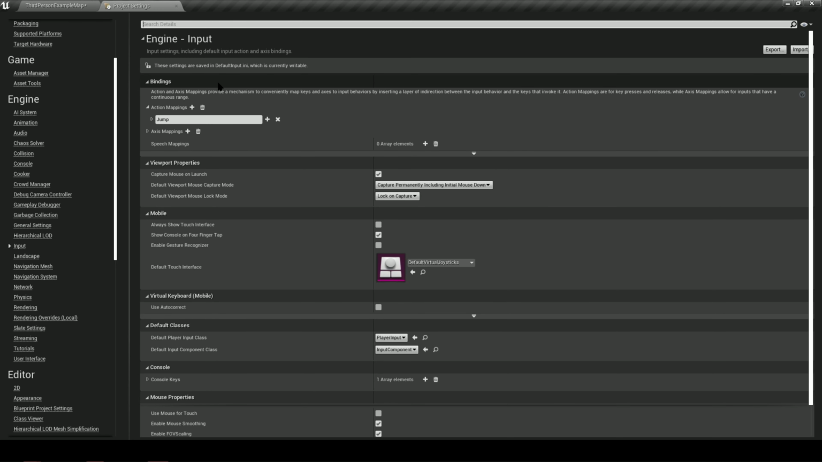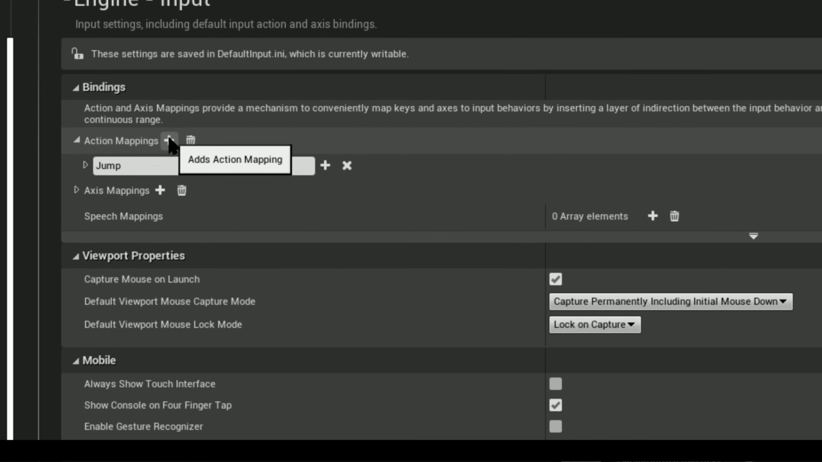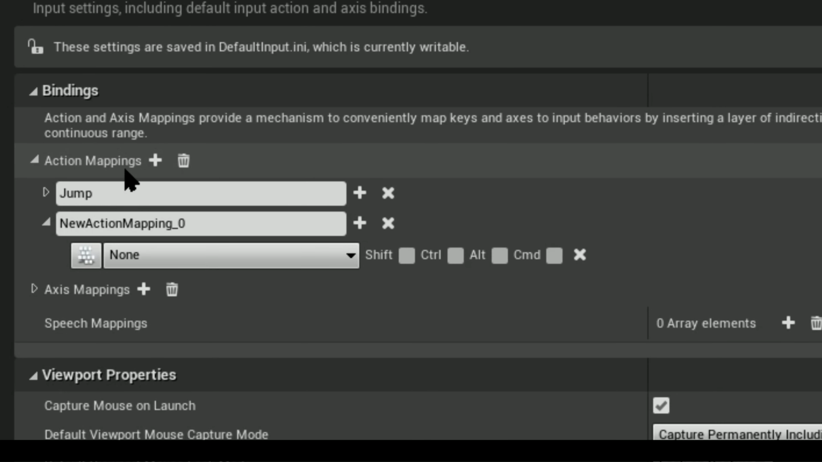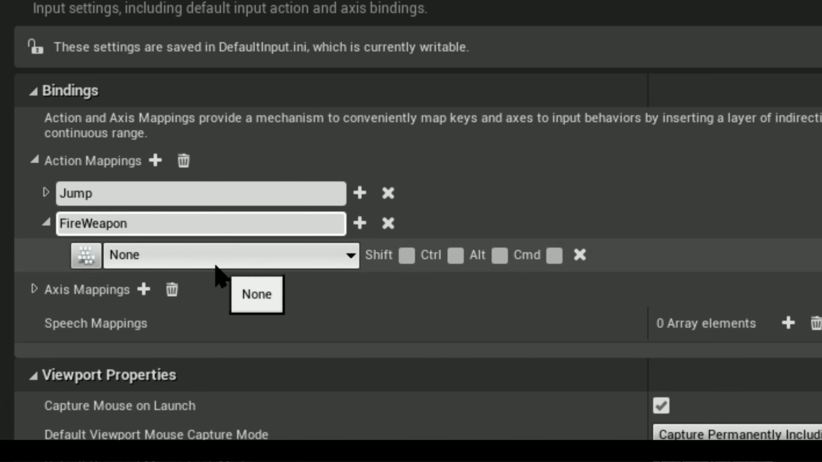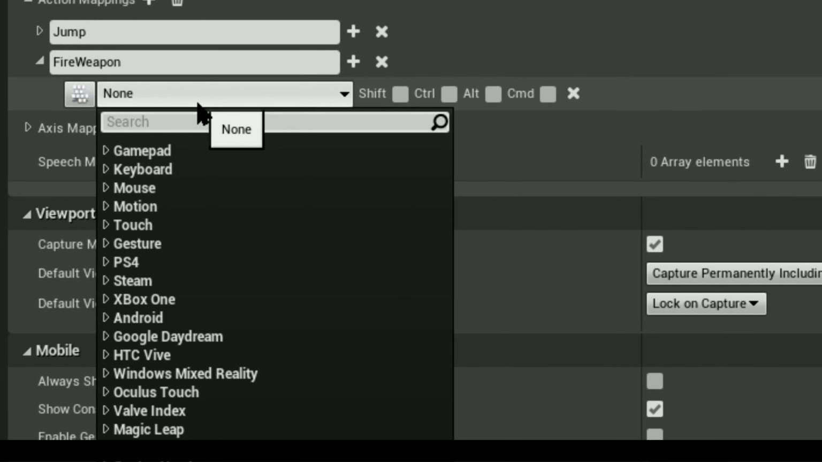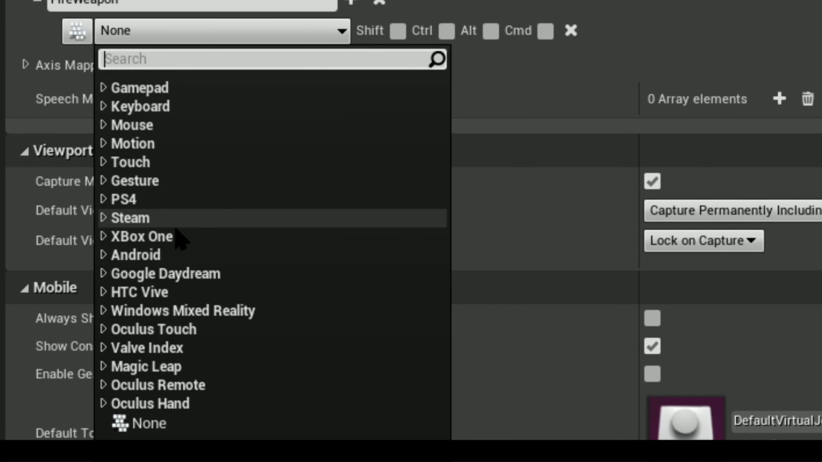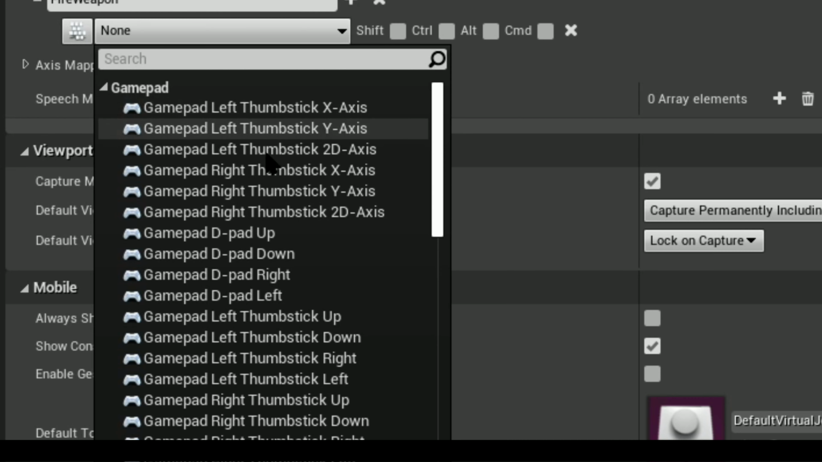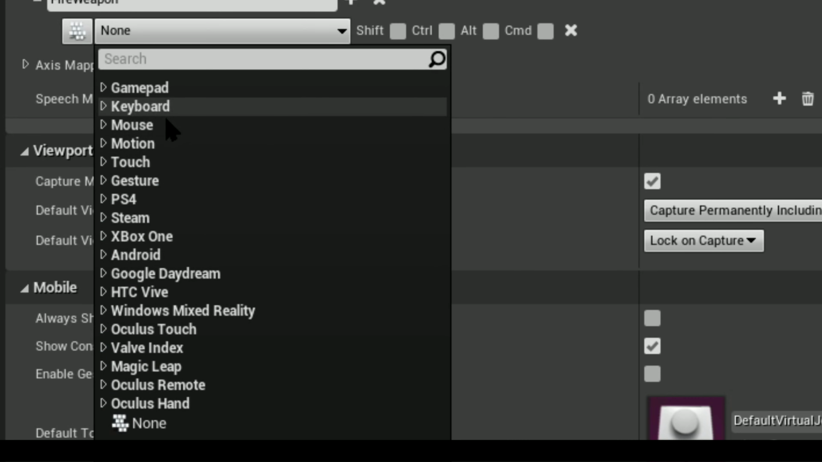Once you go into the Input menu, you'll see the first thing on the top, it says Bindings, and what you need to do here is click on the plus sign next to where it says action mappings, and we're going to create a new action which we are going to call fire weapon. And then when you click on the drop down menu underneath it, you'll see you've got loads of options here for different buttons and keys that you can create a key binding for.